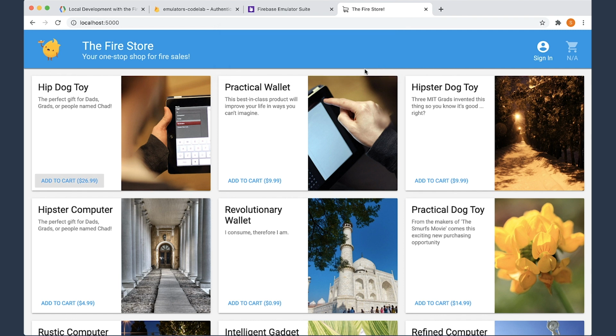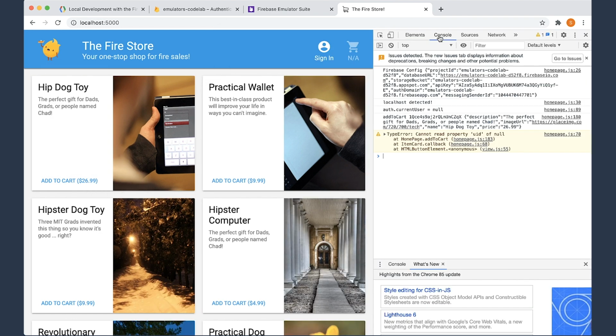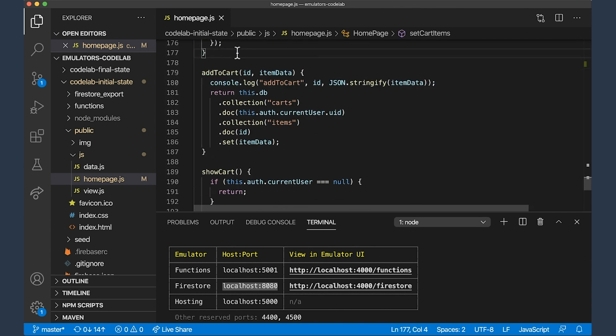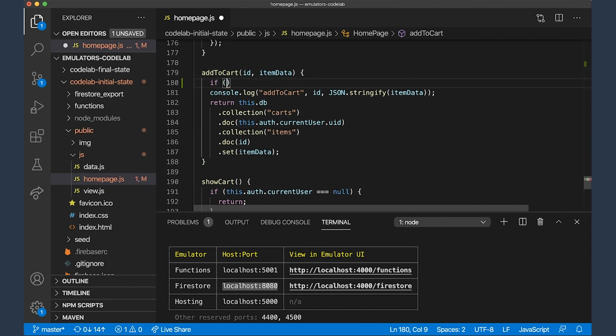Okay, let's open the Chrome Developer Console to see the error. It seems like there was an error in the Add to Cart method, so let's take a look at that. Where do we try to access something called the UID in that method, and why would it be null? The error is coming from homepage.js. Aha! We're using auth.currentUser.id, but we're not signed into the app. According to the Firebase authentication docs, when we're not signed in, auth.currentUser is null. Let's add a check for that.